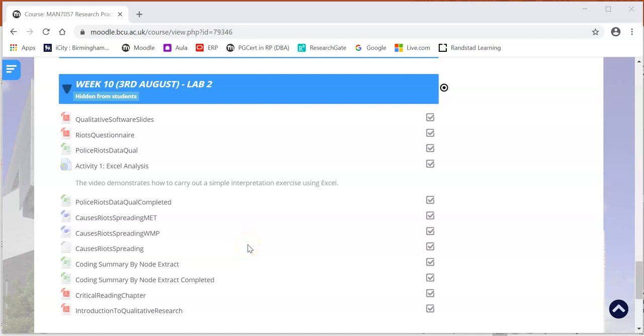In this second video, I'm going to show you how to open a new project in NVivo and import the Word files, the data that we're going to use in the analysis. So I'm starting from the Moodle page, and we've got the two Word files here.